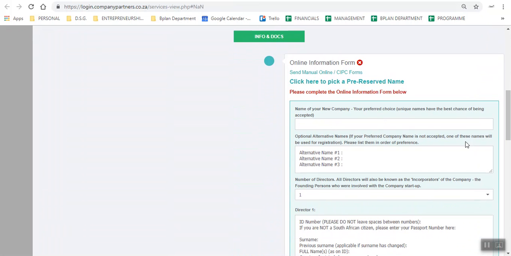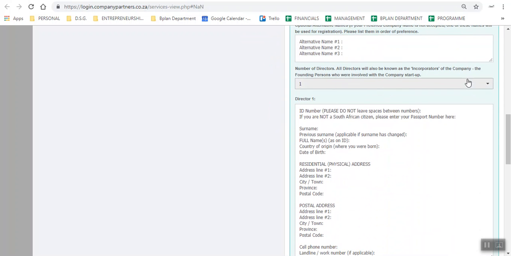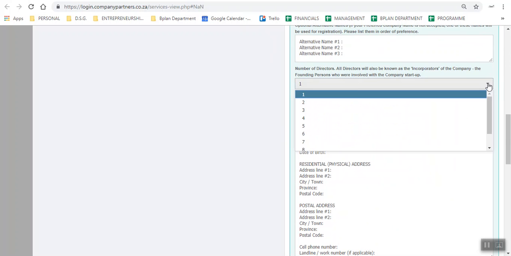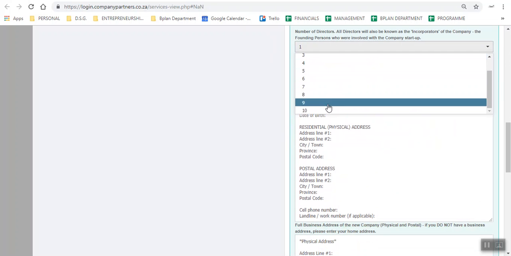Very important when it comes to the online information form, there are some important sections that you need to complete. It starts off with the name of your company. You always have to give us 3 alternative names in case the preferred name is not accepted at CIPC. You have to select the amount of directors in the company by clicking on the arrow at the right hand side. It will throw out a number of up to 10 directors.